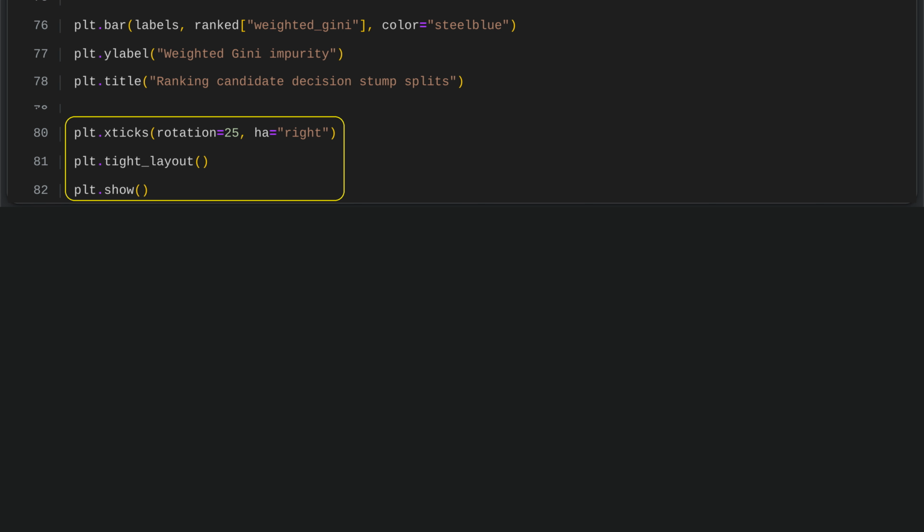The code improves the plot's readability by rotating the x-axis labels and aligning them to the right. It then tightens the layout so all elements fit cleanly and displays the plot to help compare the ranked impurity scores of the candidate splits.